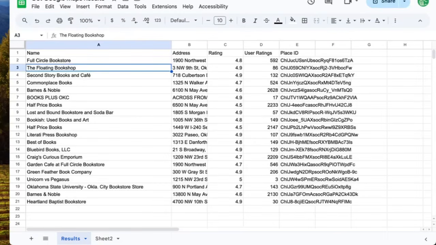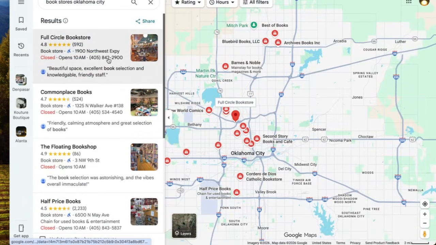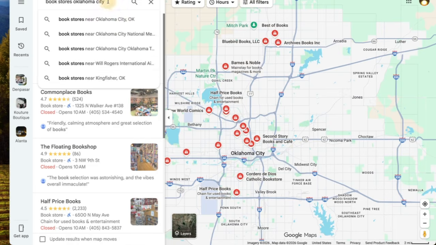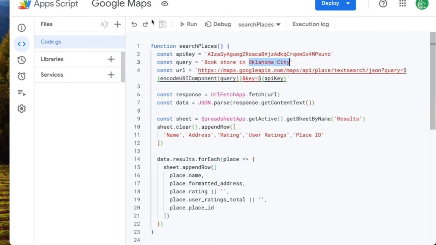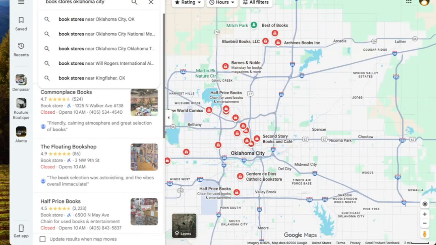This is a Google Sheet with Google Maps results. These are the Google Maps results that I got, but I didn't actually copy and paste anything. I'm going to show you how to do this with AppScript. But first, let me show you how this works and what's so cool about this.